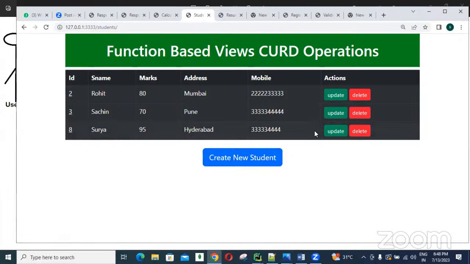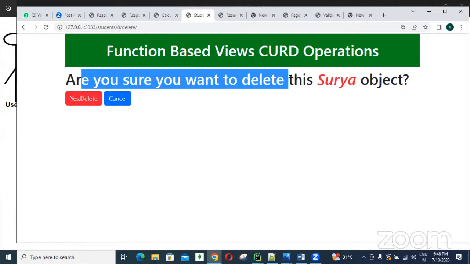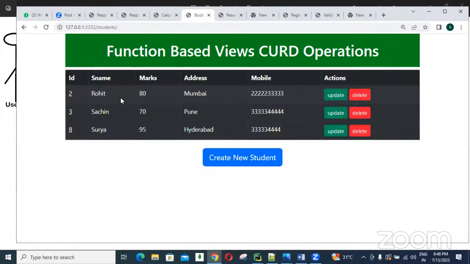For example, this Surya record I want to delete. So you can click on this delete button, guys. Simply, it asks, are you sure you want to delete this object? I mean, sometimes we click unexpectedly, unwantedly. If the data is deleted, we are losing the data. So that's why we are asking for confirmation. So yes, I want to delete, or else no, I don't want to delete. If you don't want to delete, then you can click the cancel button, and it moves back to the table.